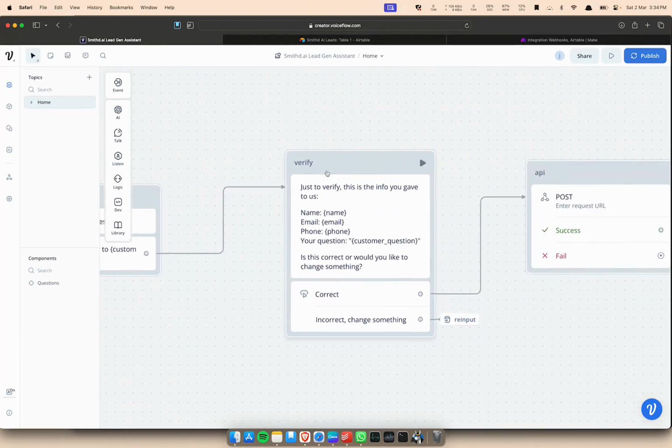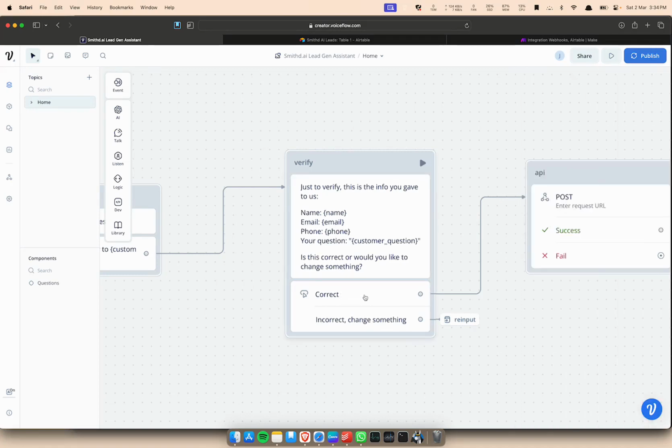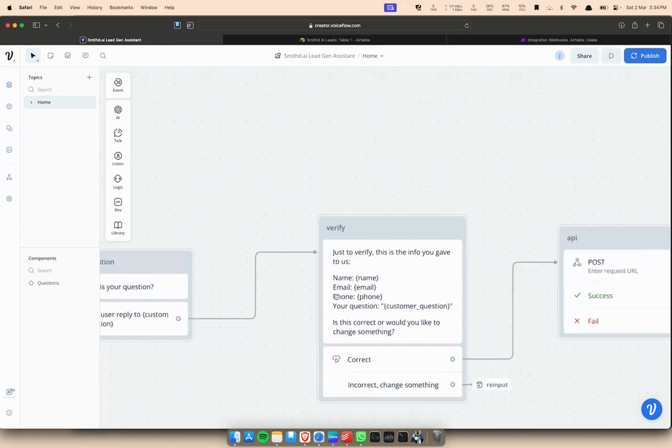And I usually do a verification step as well, because you never want to be sending anything to the wrong info. So everything the customer says, we just put it here. We say just to verify, this is the info that you gave to us. So you put all the information that they gave to us back. Then we ask, is this correct, or would you like to change something? If it's correct, we do the post API. If it's incorrect, we put something like no worries, re-input your info here, and we restart the step until it's correct.